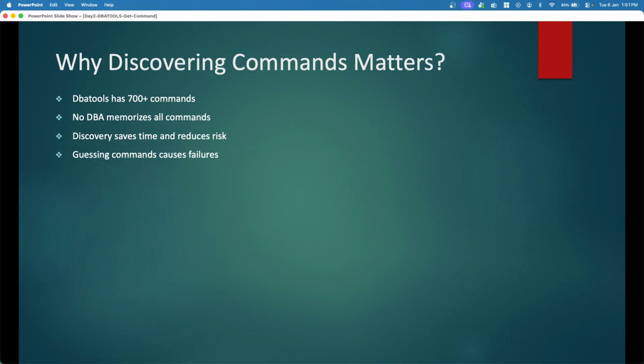So first one is why discovering commands matters, because DBA tools has 700 plus commands, right? But no DBA memorizes all the commands. It's quite hard. So that's why we need to use these discovery commands. This discovery will save a lot of time and reduce your risk, and guessing commands always causes failures. If you use inbuilt discovery commands, then you will get good knowledge and good exposure on the commands.